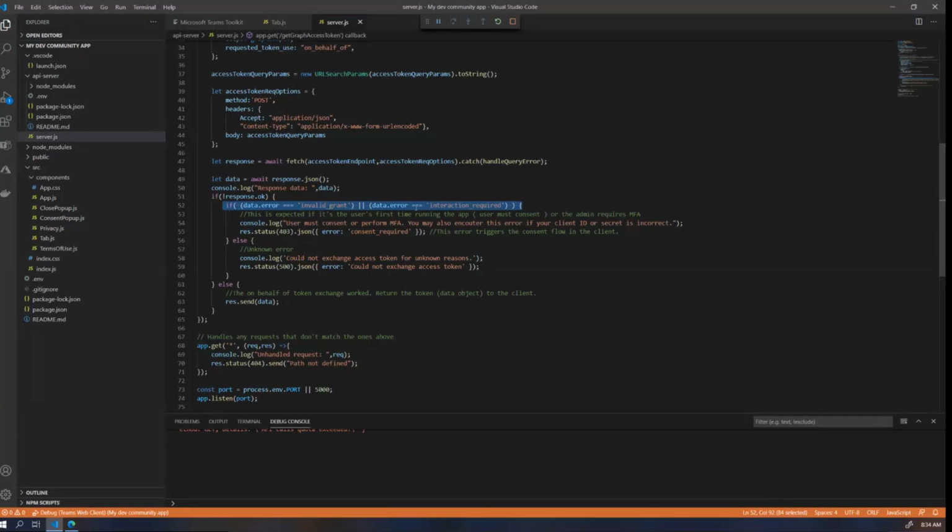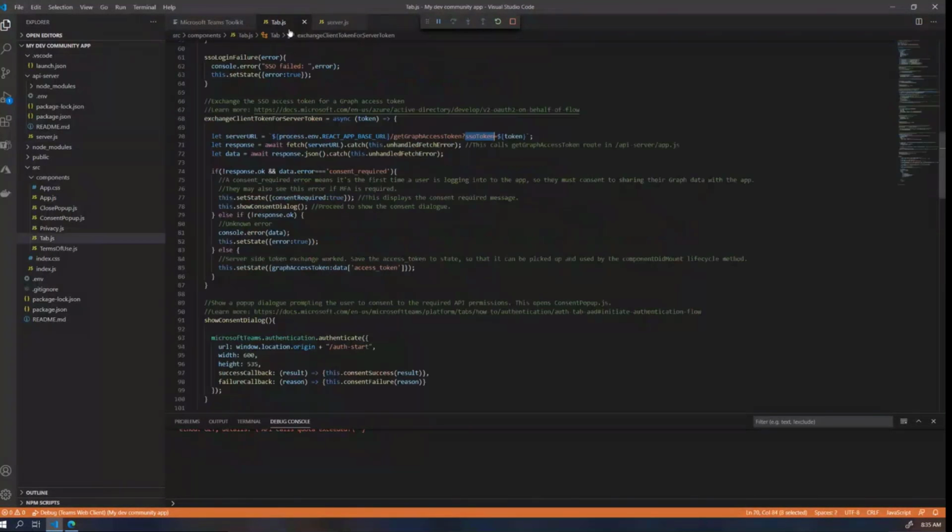So if we catch either of these errors, we're going to send back a 403 with this consent required error message, and the client will handle that. Or if everything's okay for the most part, we're just going to send the Graph access token back as the data object. And if there's an unknown error, we're just going to throw a 500. Now let's get back to the client code.